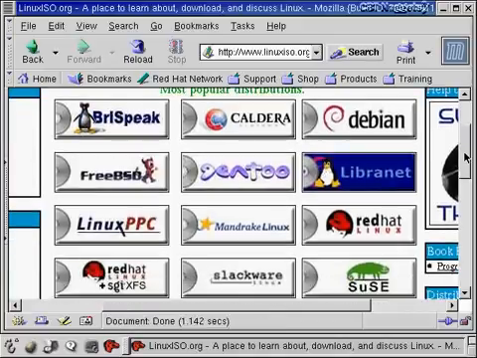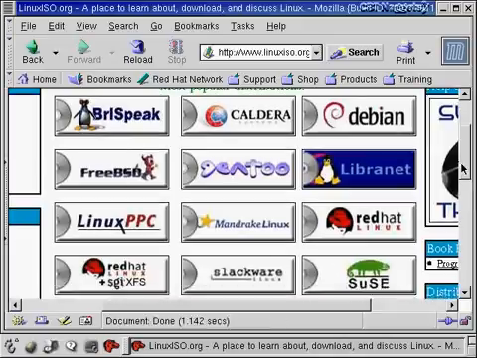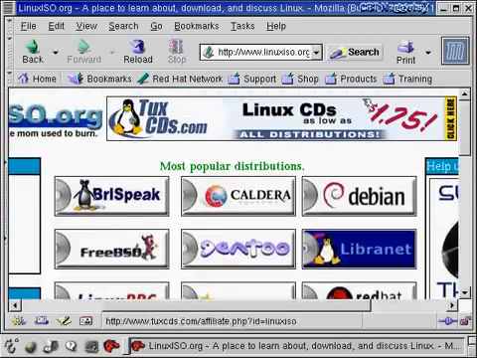Basically, if you have a CD burner and a fast internet connection, you can burn yourself a CD of any of these Linuxes here: Slackware, Redhat, Debian, Caldera, whatever. You can just go ahead and burn yourself a CD image of that distribution, and you can have your own distribution for the price of your internet connection and the price of a blank CD. Okay, so that's another way to get it.